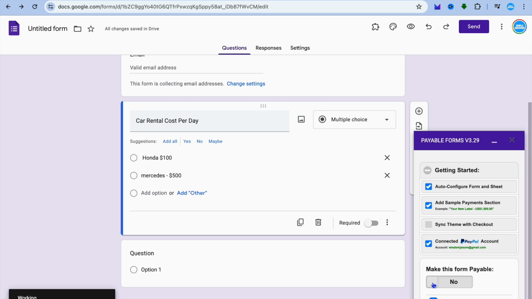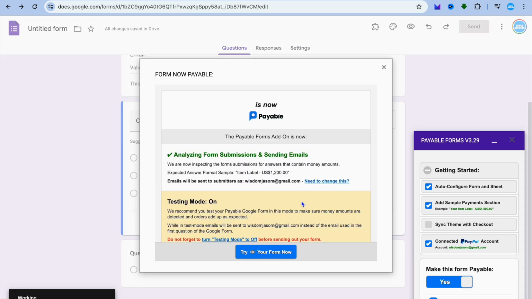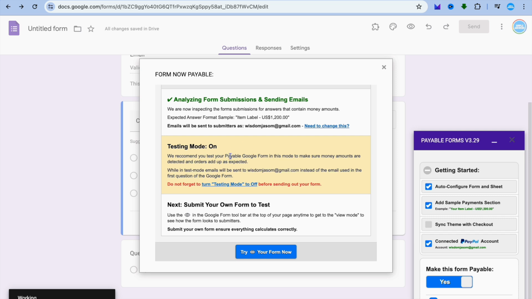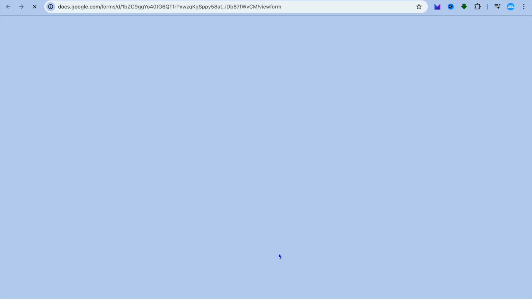Now that you have closed the pop-up box, we now have our payment option. So you can simply toggle on Make this form payable. After you have toggled on Make this form payable, you will see the difference on your current form. So you're going to see right here. You can also try out the test mode. So we'll try out our test mode at first. So let's do that. We're going to tap on Try.